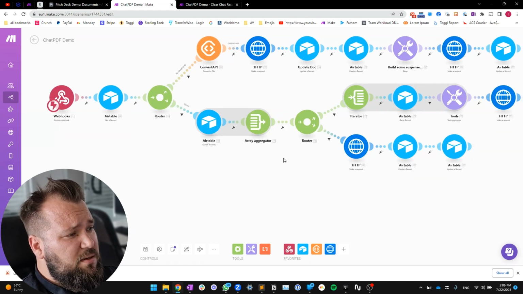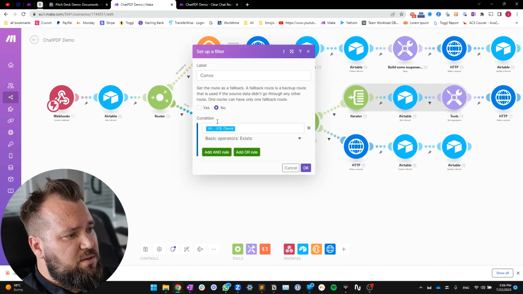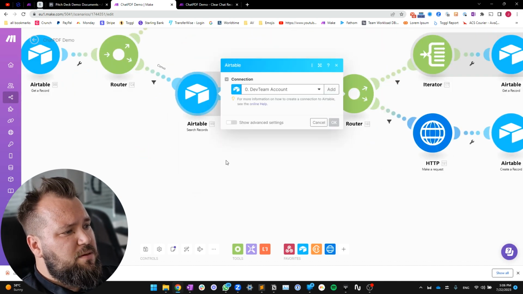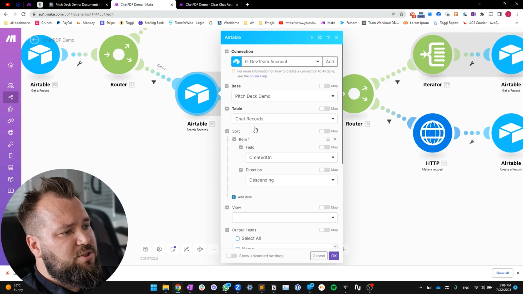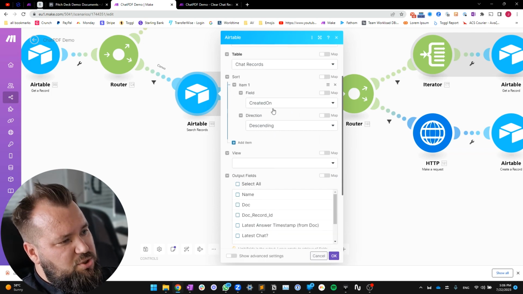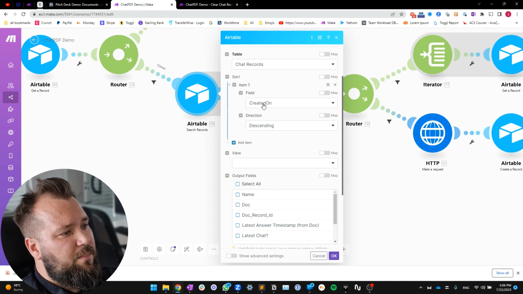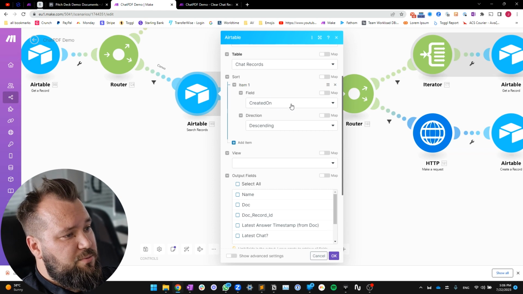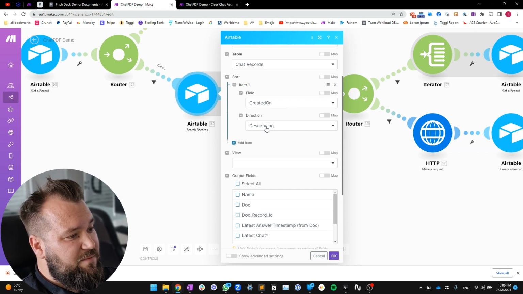Now, the second part is when we already have added it to ChatPDF, so our OCR check exists, right? The next step is super easy. I'm actually searching through my chat records, but not just searching willy-nilly. I want to make sure that my records are sorted by the created on time in descending fashion.